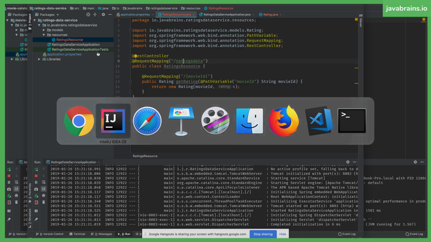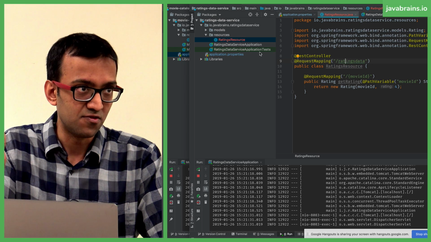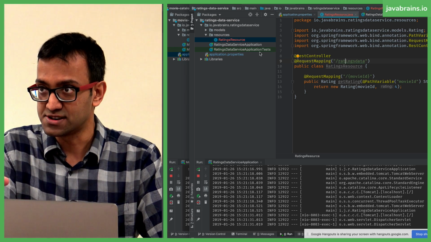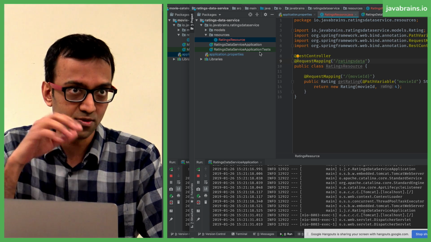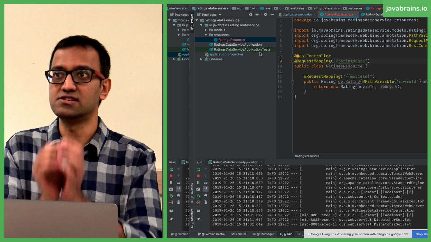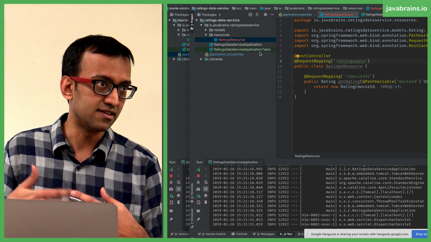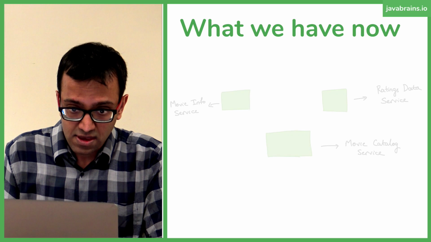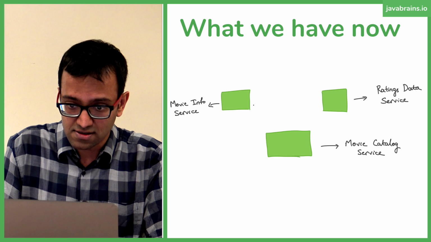Okay, so we have created so far 3 Spring Boot applications which have no relation to each other. And this is how you would typically develop applications, right? You focus on a single area of concern, get that working, and then have the orchestration done as a separate step. Okay, so what we have now is these separate services.